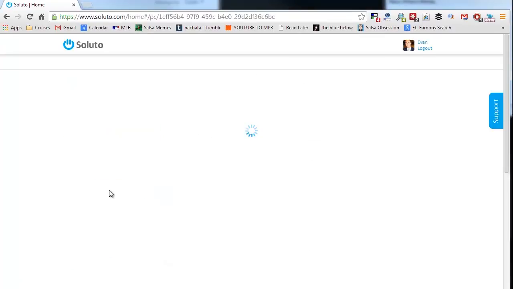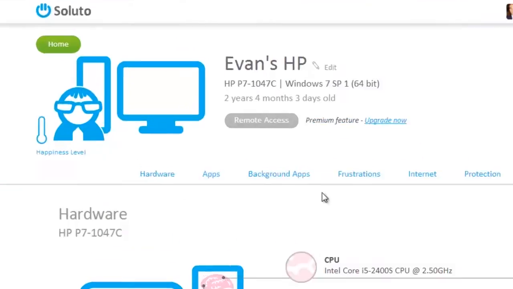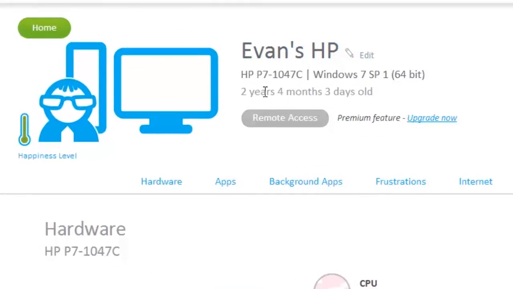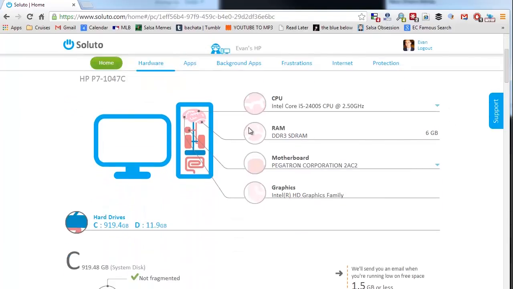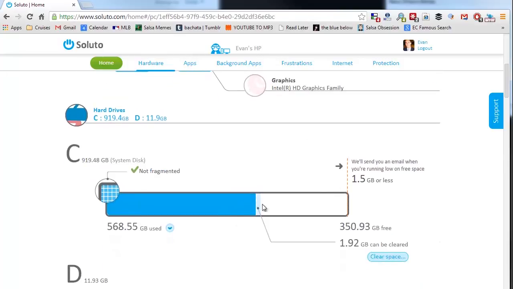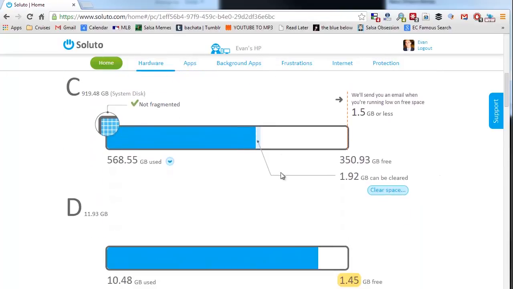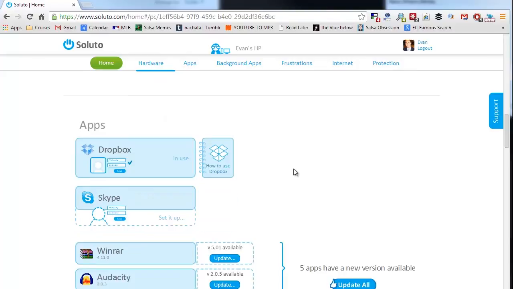I'll click on my computer now. This is what I'm using right now. Basically, it tells you everything you need to know about your computer. You can see that it's old. Usually I don't go more than 2 years without a new computer, so this one's lasting me, maybe thanks to Soluto. The stuff it tells you about your computer is okay. It tells me my RAM, CPU, all that fun stuff, how much space I have, if it's fragmented or not, how much space is free, and so on.